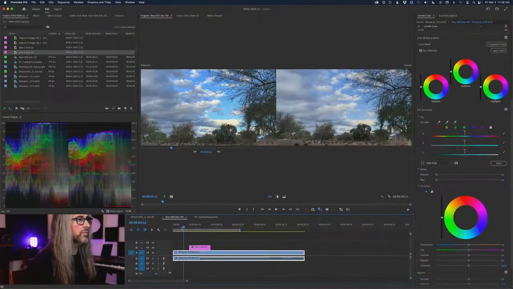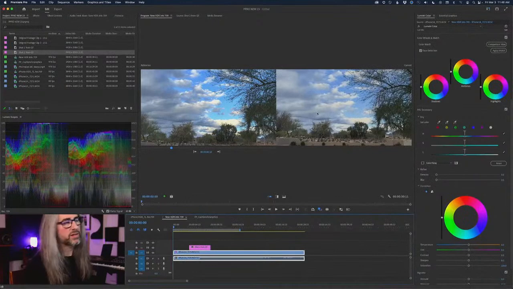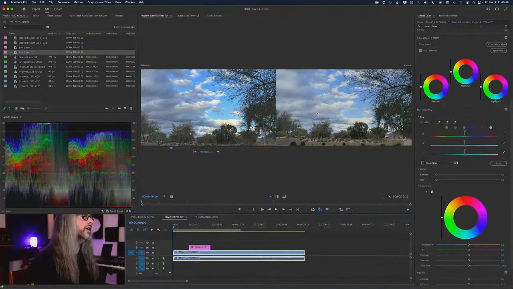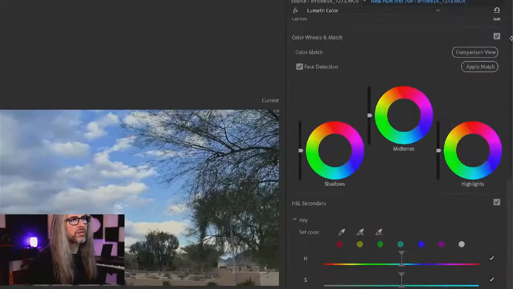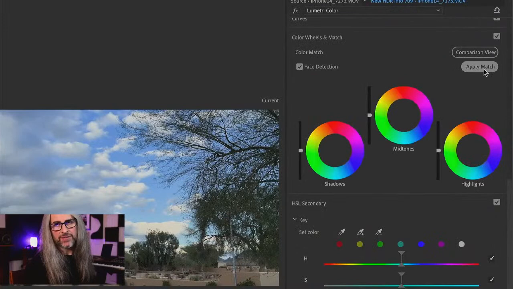All right. I have that in full res. That's why it's a little laggy right there. All right. And I'm going to go up to color wheels and match. So now I have the reference that I'm trying to match to. I have my original here on the right side. And then we have one simple button, apply match.